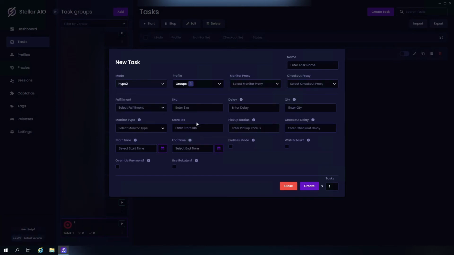Moving on, Hype 2, which is what everybody uses for consoles. Once again, our profile, our proxies, I'm going to do with ISPs. Our fulfillment type, pickup if we're going to be going for a PS5. The SKU, just whatever your item is. Delay. Quantity. Monitor type, just going to do regular pickup again. Enter the radius.